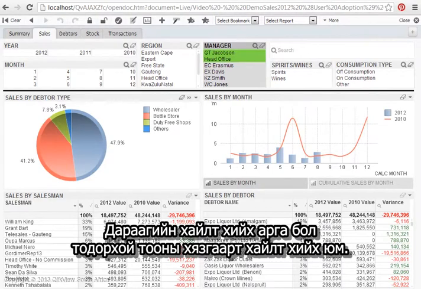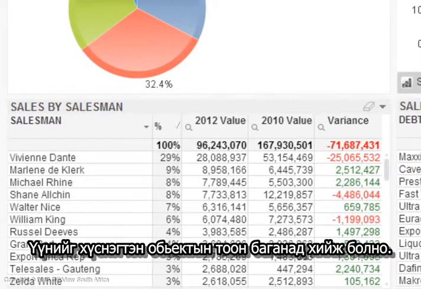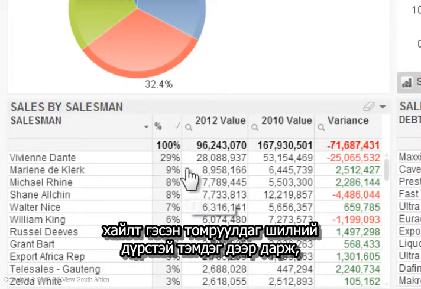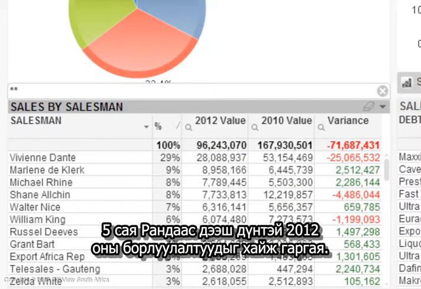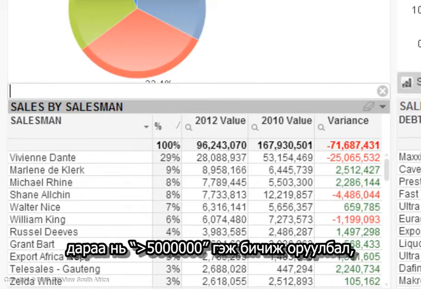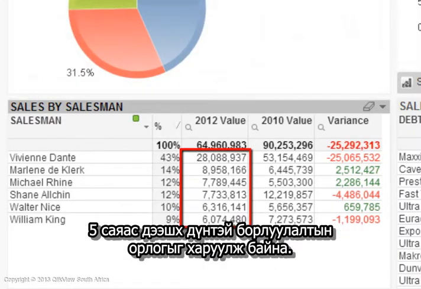The next type of search we will look at is searching for number ranges. This takes place in the table object in a number column. For our example, I click on the search icon, which is the magnifying glass, in the 2012 sales value header. I am going to search for results where the 2012 sales value is more than 5 million rand. First, I need to delete the wildcards. Then I type the greater than sign and 5 million and enter. Only the sales values greater than 5 million are showing now.